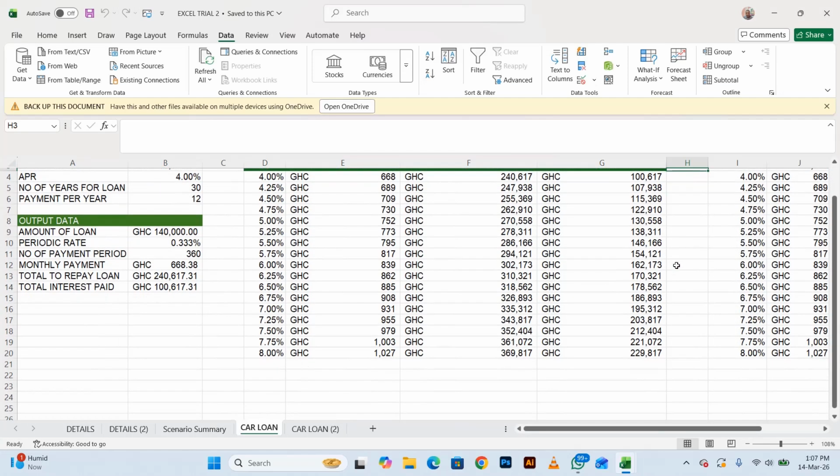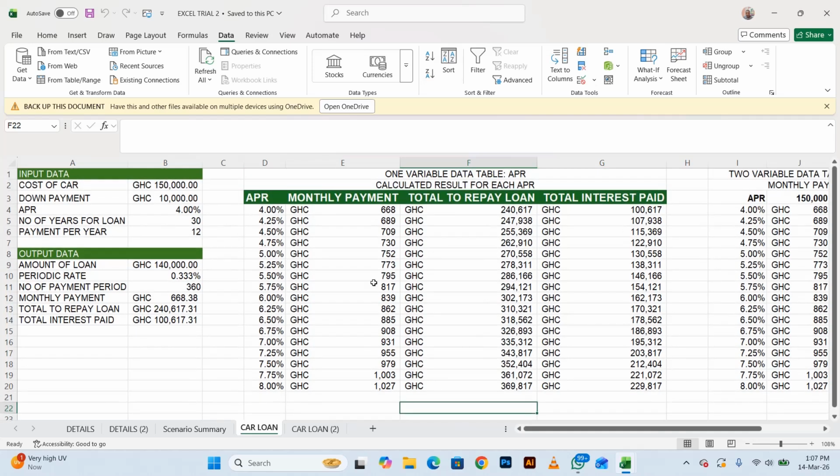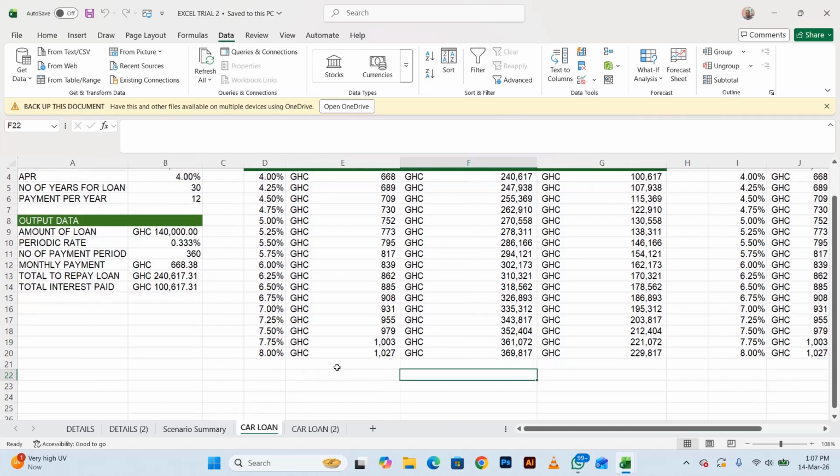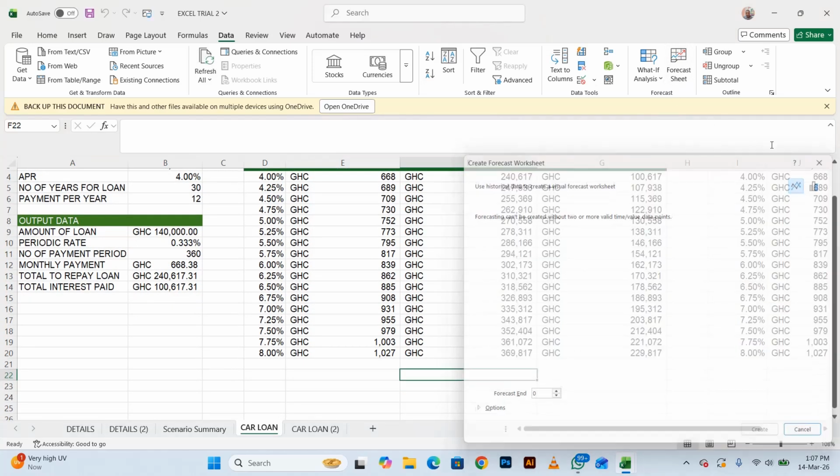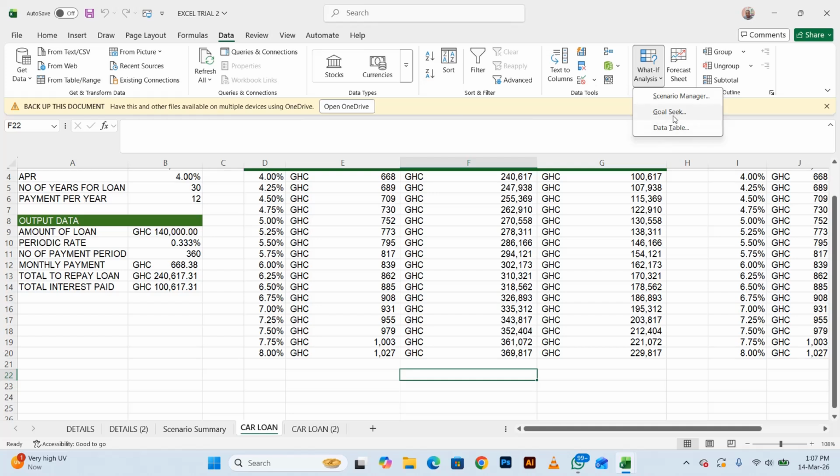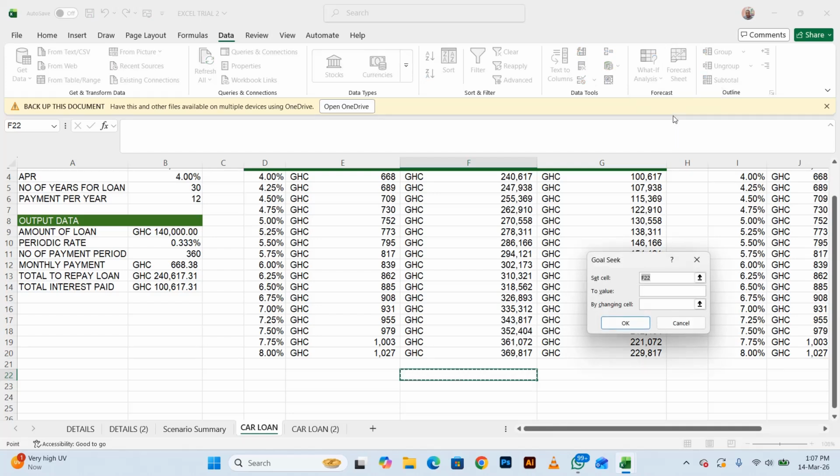So for the goal seek, you can click or select any part, it doesn't really matter, but don't select anything here. I wish that we do it outside where there is no data. So you go to What-If Analysis and then you click on Goal Seek. So now, what do you want to seek?